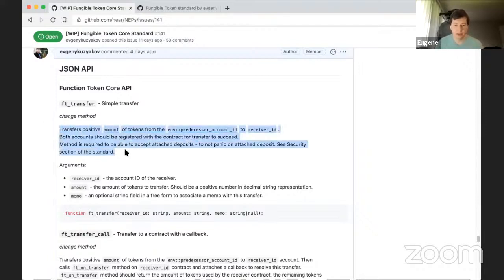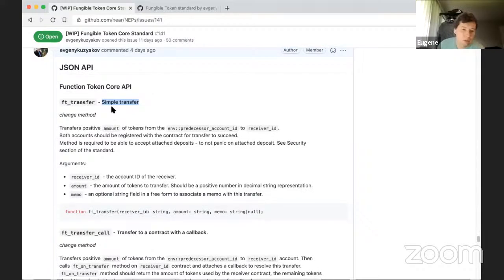Okay, then there is a general description of what the method does and its logic, then a bunch of arguments and a return value. So this is a high-level name for the method. Let's start with the transfer. Transfer is similar to NEP21, except we add an optional memo field.